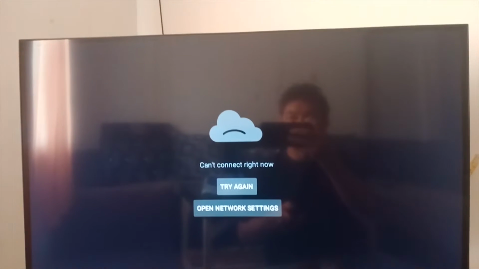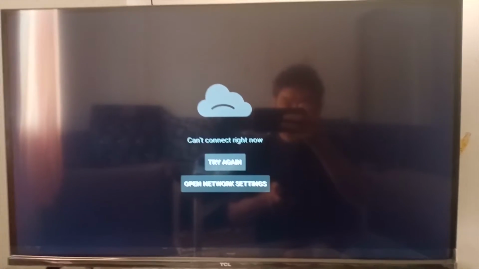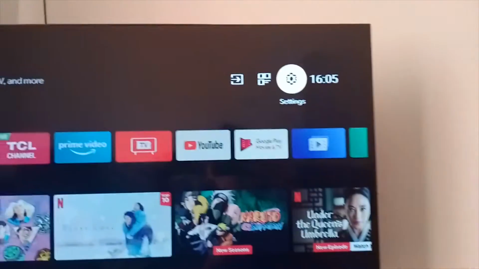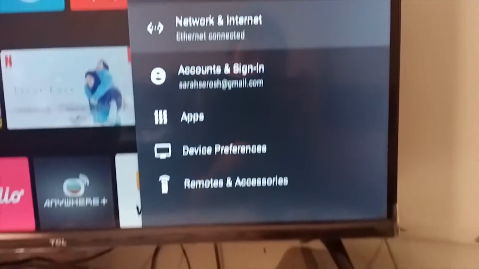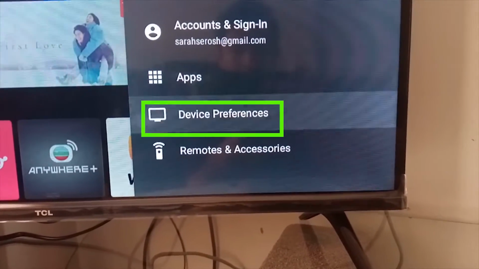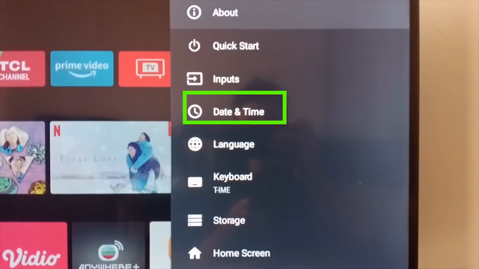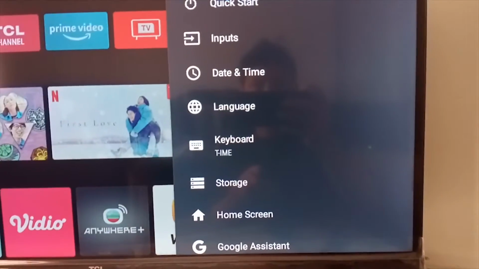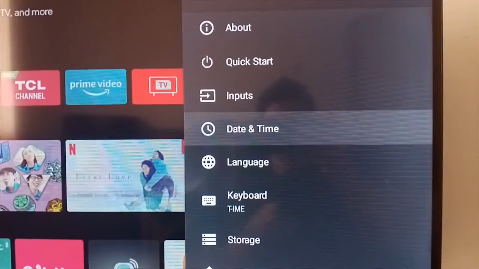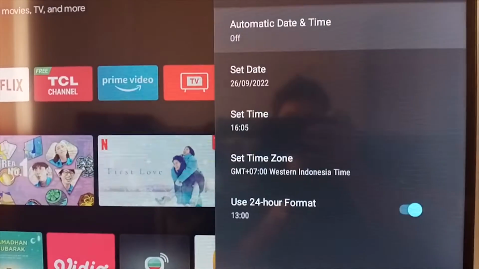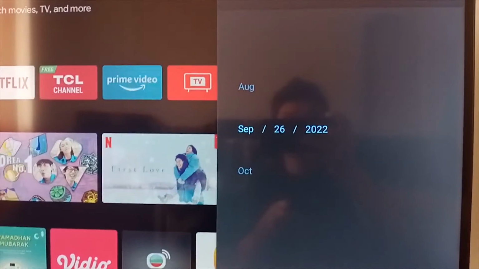So let's fix it. There are many reasons that cause this kind of problem. Let's start with the date and time. To fix the date and time, click on the settings in the top right corner. Then tap on Device Preferences. Then select Date & Time. First, set up the date and then the time.